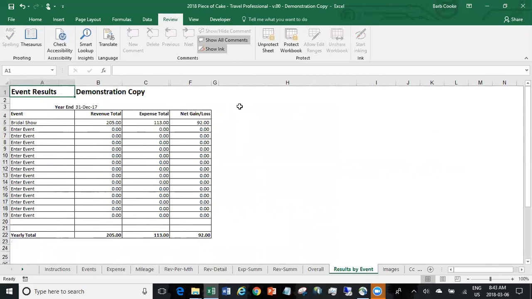Obviously, this is very, very simple. You would have all kinds of other expenses and tons of revenue, hopefully, but this gives you an idea of what it would look like as far as an events result page.